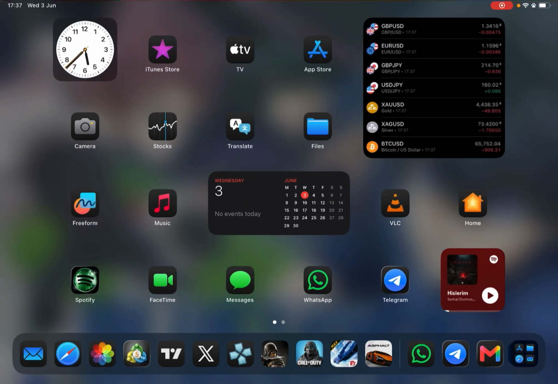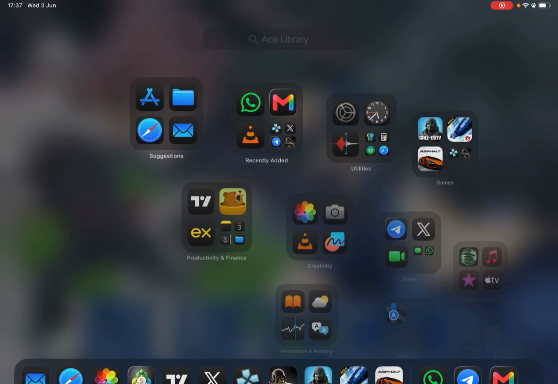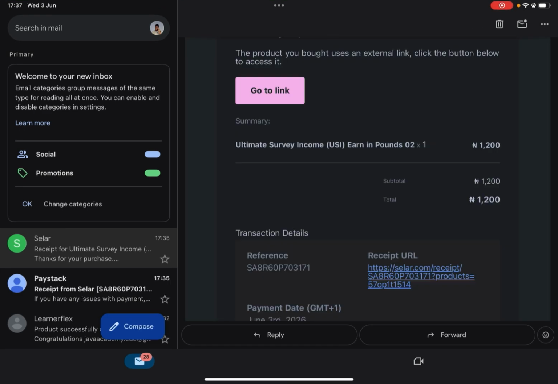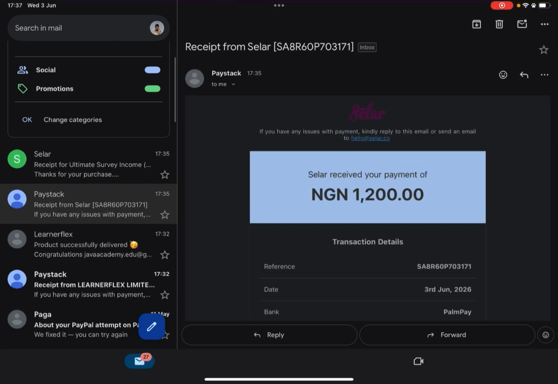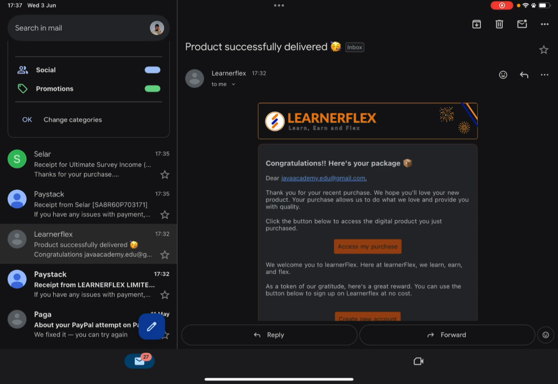So basically, this for that, and that's how you can get access from whichever affiliate platform or whichever internet company you got registered under. It does not have to be Selar or LearnerFlex, any other company. Just go to that email like this and click on go to link or access my purchase or whatnot. You're also going to get your receipt as well. So basically, that's that for this section.